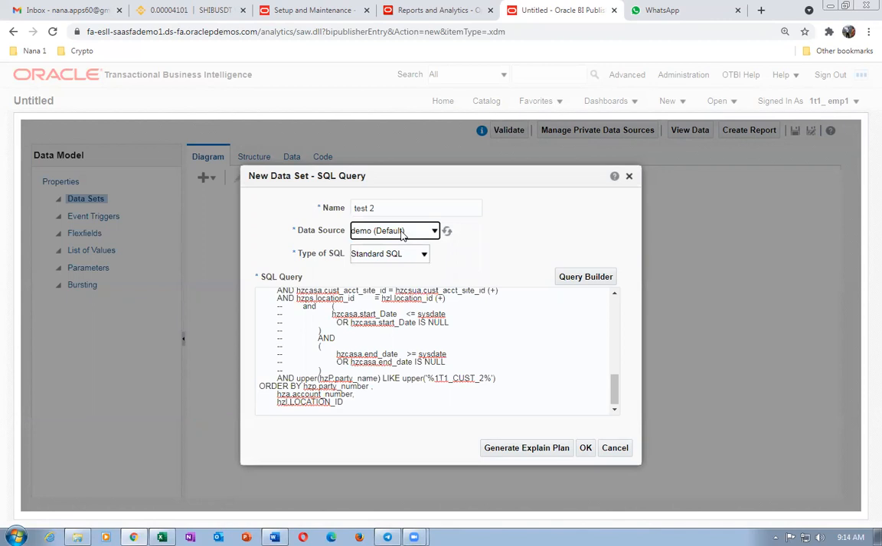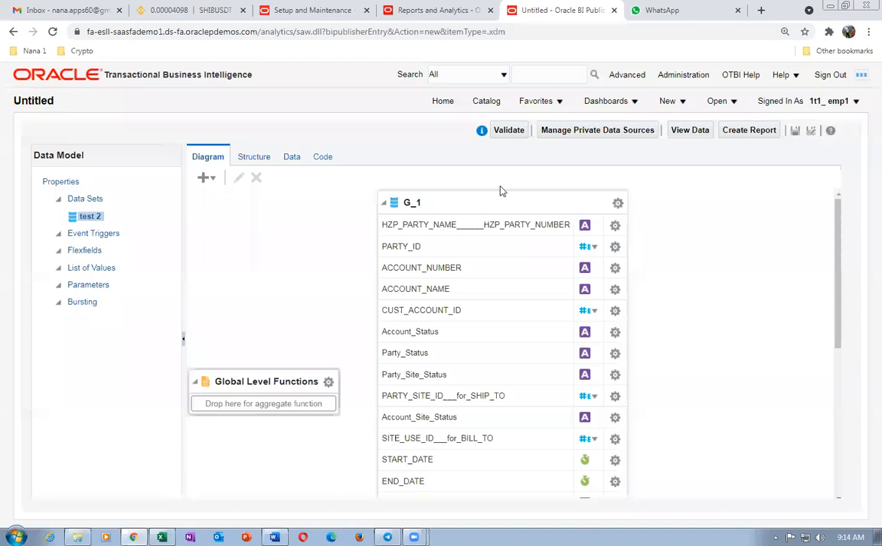I will now drop down, and I was asked to make it FSCM. It's a standard SQL query only. You give a name, make it FSCM, and then click on OK. It will now run the query. The query has run and has given the results. Now you're going to see the results.